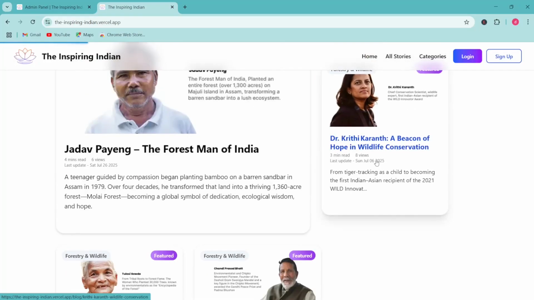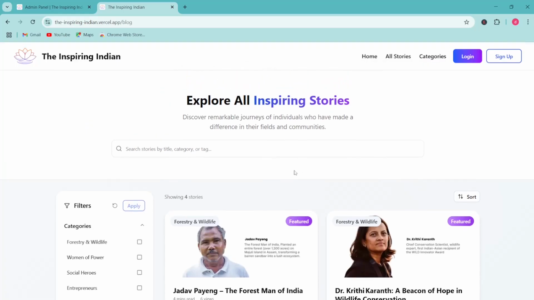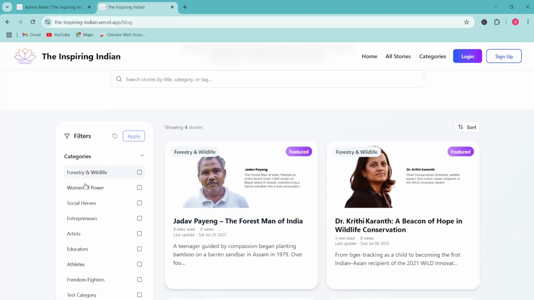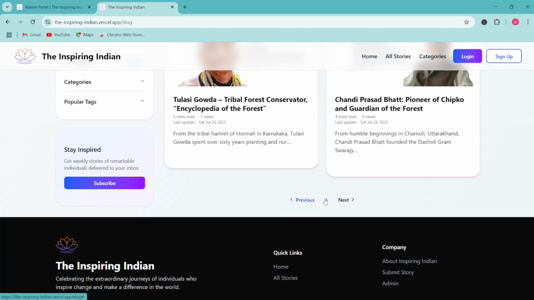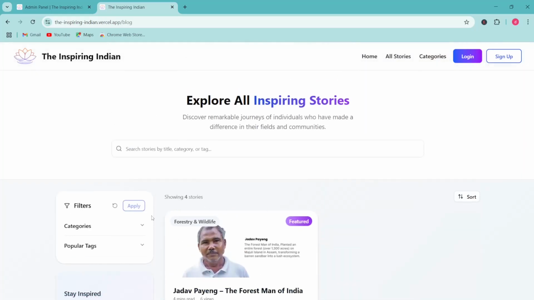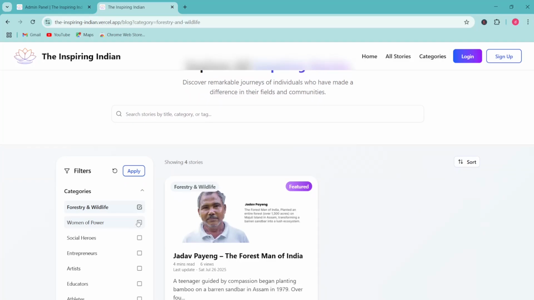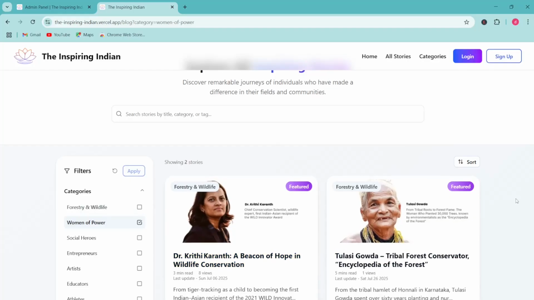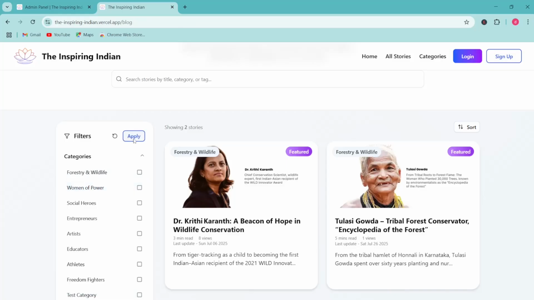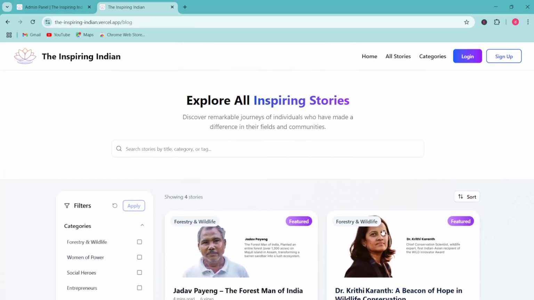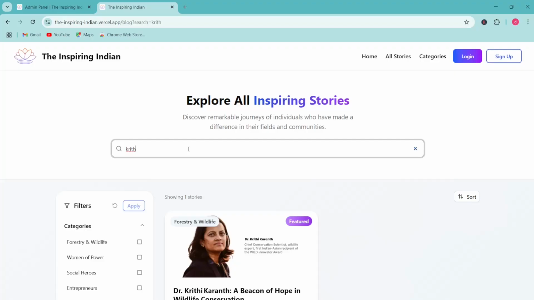So here you can see the stories page, and the first thing you can notice, we have a search bar, and then on the left side we have some filters, and on the right side we have some stories with a pagination. Let's try to apply some filters. Here I choose a filter, and let's apply it, and you can see that the filter works fine. Now let's remove the filter and try to search. Yeah, here you can see we can search.